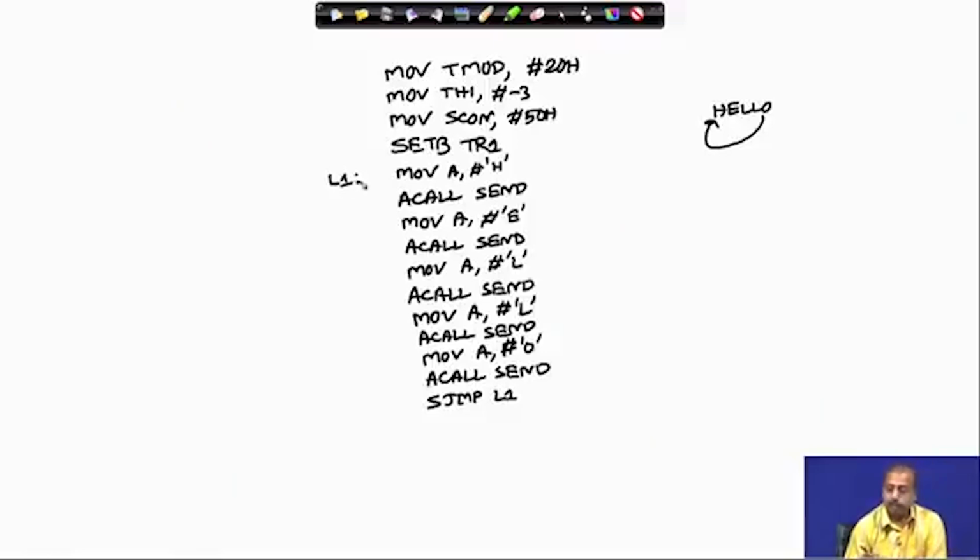Now, we have to write the send routine. So, the send routine will be something like this. If this is the label send, then in the send routine what is required is that the character should be moved to the SBUF register. So, MOV SBUF, A.